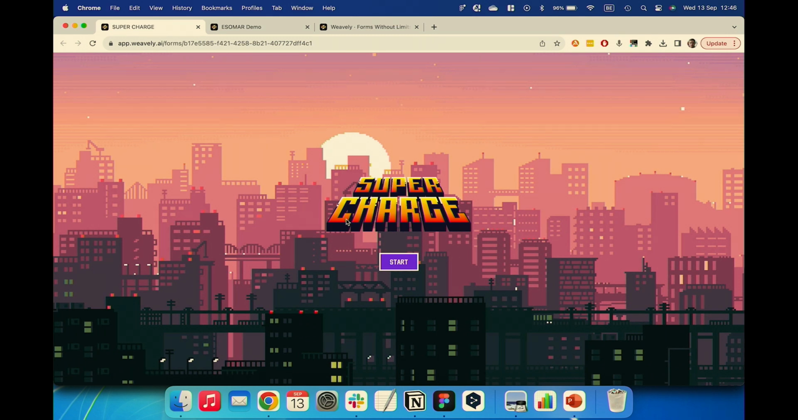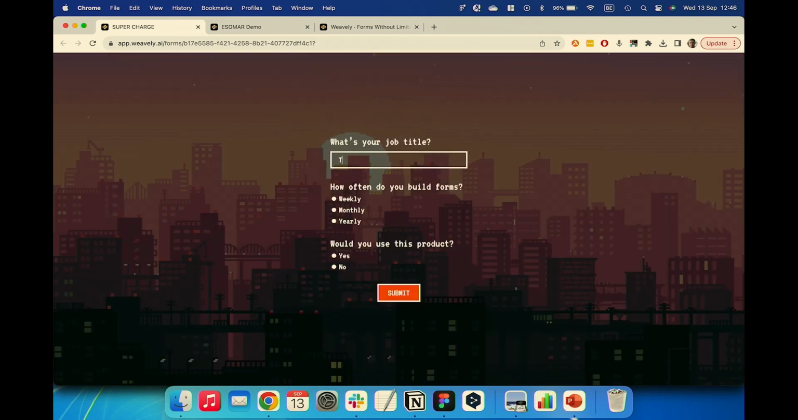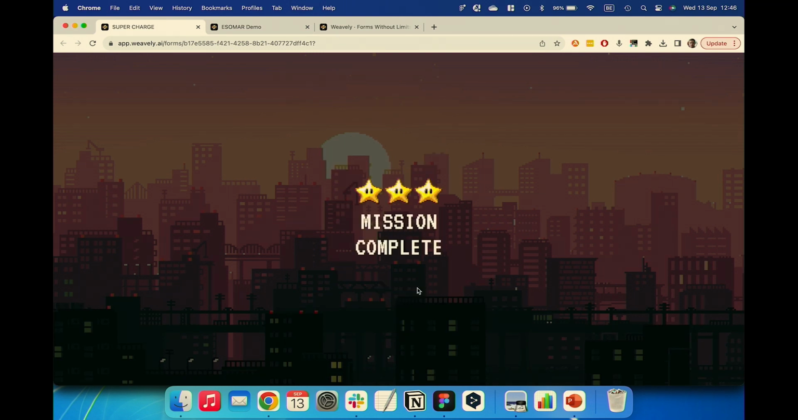So we have something which is really custom. Like you wouldn't be able to do this with any other form builder. It's really on brand and on theme for Supercharge and Esomar. So I can start typing in here. I can use this like you would use any other form, but it's extremely custom. You would have to custom code this if you want to do it any other way. And it automatically also adapts and is mobile responsive.